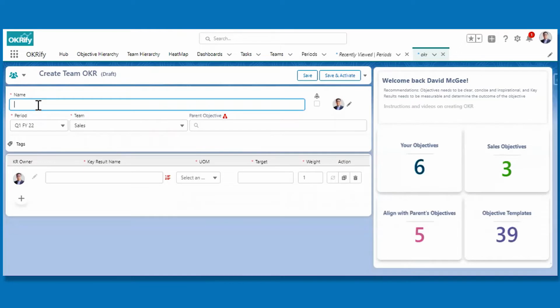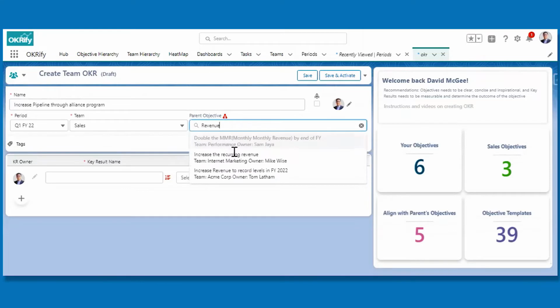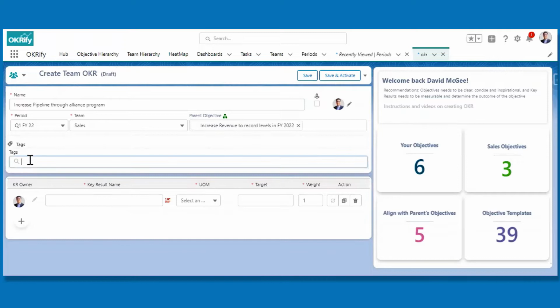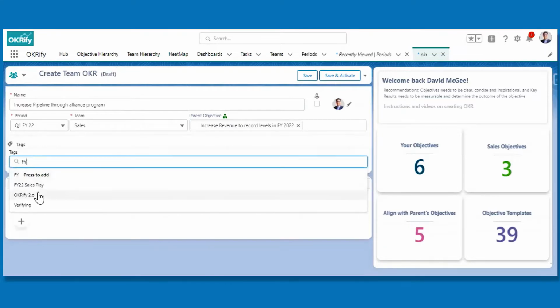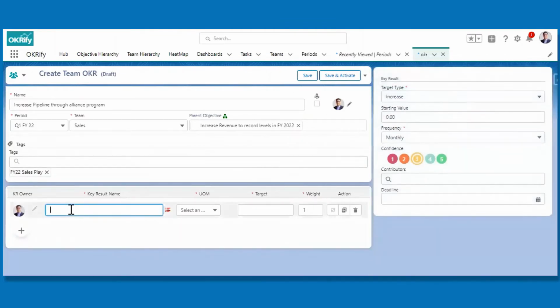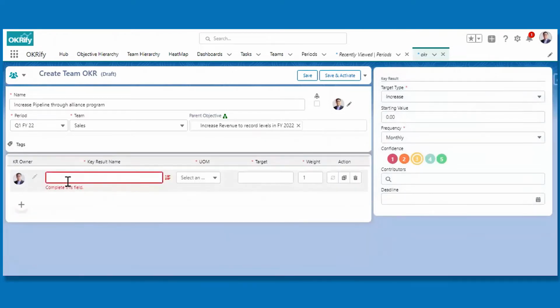Now let's go and create a new objective for the sales team. I'm going to try to increase the pipeline through our alliance program. I want to align this objective to the overall company objective, which is to increase the revenue for this year. So I'm assigning this, and now our new objective is aligned to this company objective. I'm also adding a tag. I have a few objectives that I'm tagging as part of one of my projects. So I'm adding this.